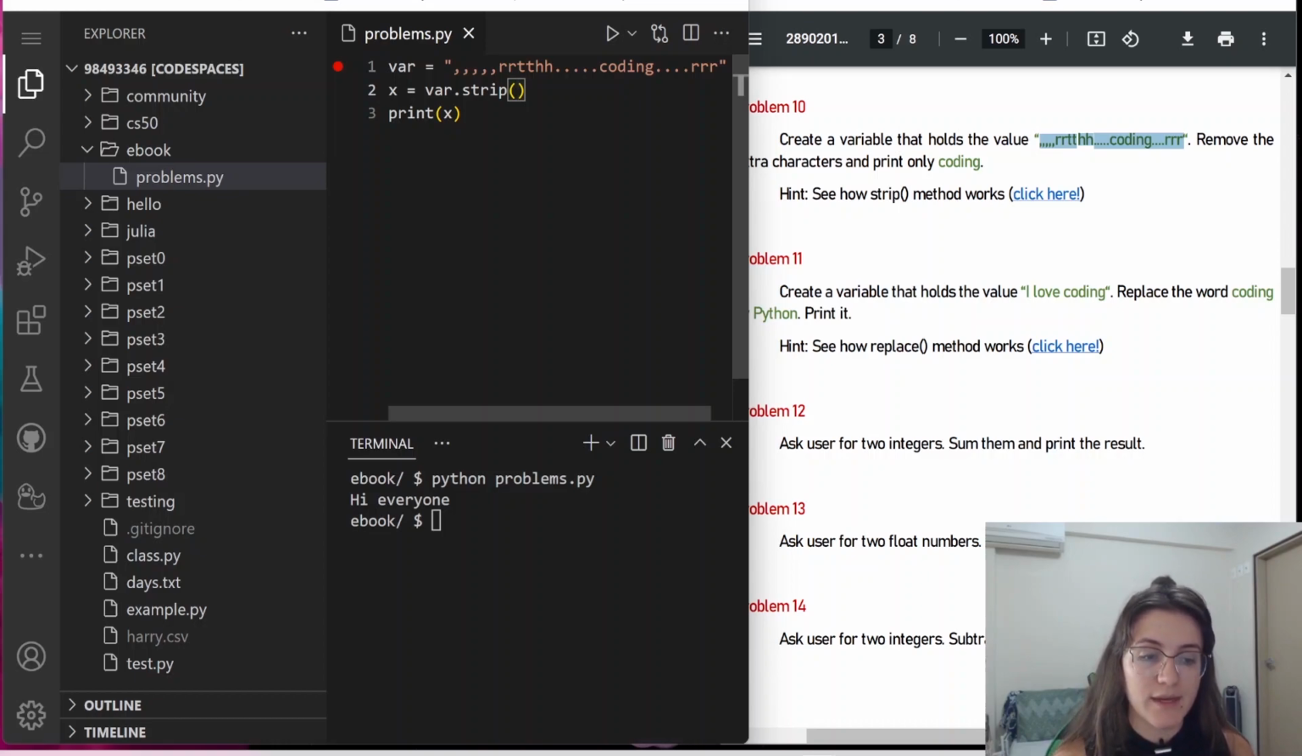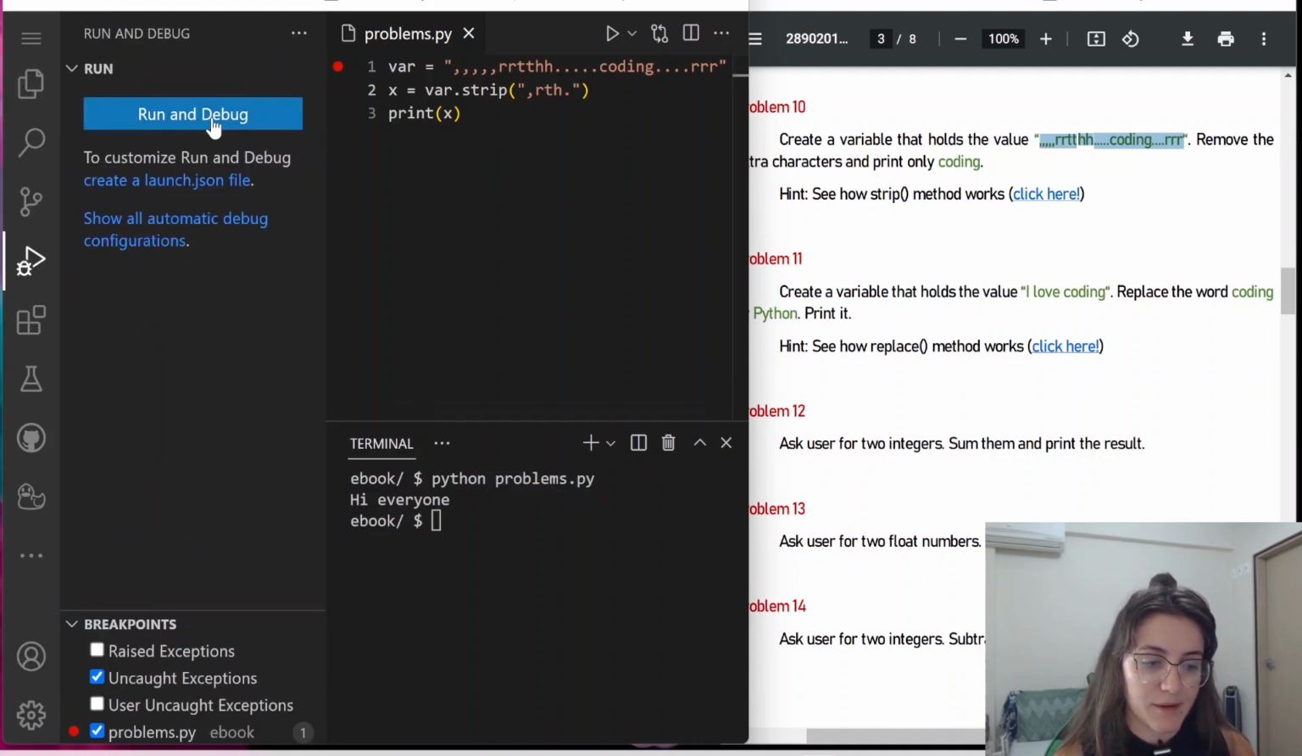So what are we going to do? Inside the parentheses, we're going to put quotation marks, and we're going to put all the characters we want to remove. So we want to remove comma, R, T, H, and the dot. These are the extra characters that we have to remove to only have coding in our variable. And then we're going to print X. Okay? So let's run and debug.